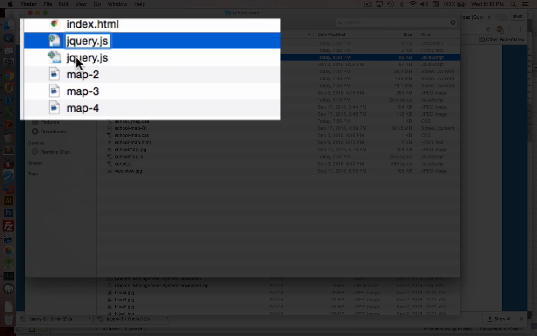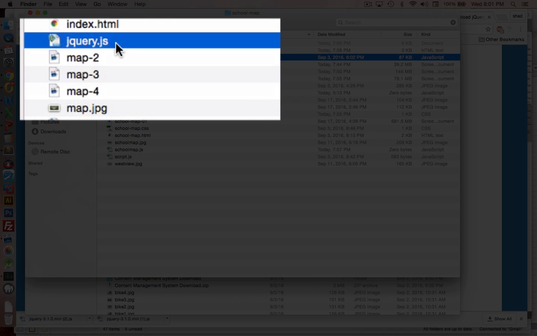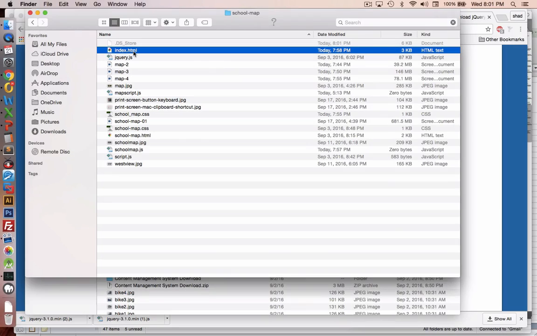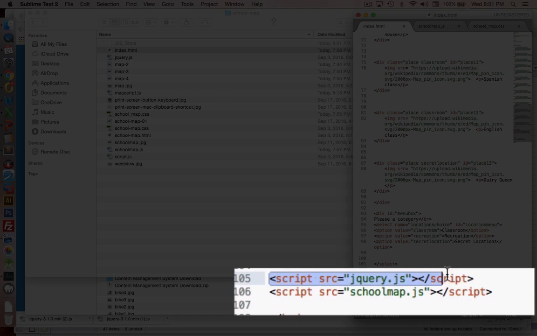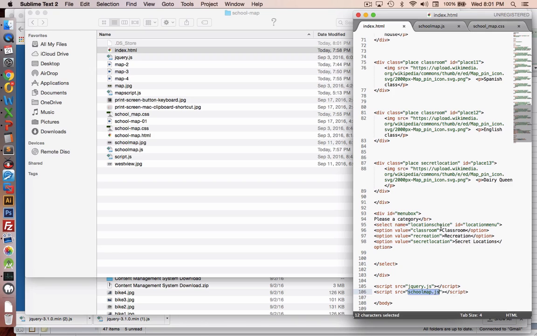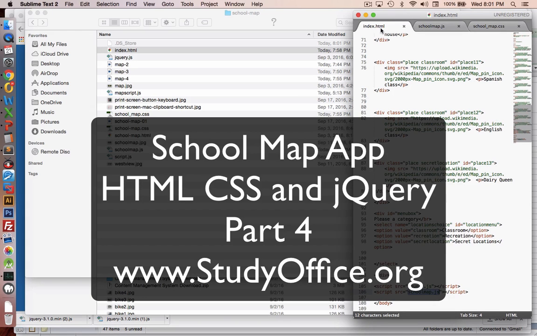As you can see, I already have a jQuery.js in my folder. I did this before the tutorial started, so I'm just going to delete this one. You don't delete yours, obviously. We want to have jQuery.js in our folder alongside our index, so they're in the same directory. Now let's switch back into Sublime Text. We're looking for two files: the jQuery file we just downloaded, and the schoolmap.js, which we created, and right now it's blank. That's the setup process every time you want to add jQuery and JavaScript to your website.